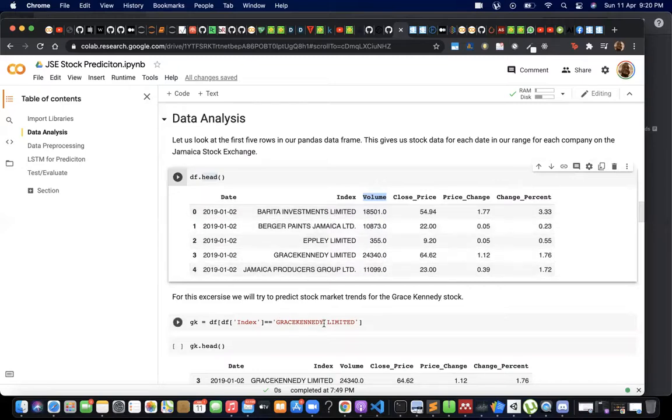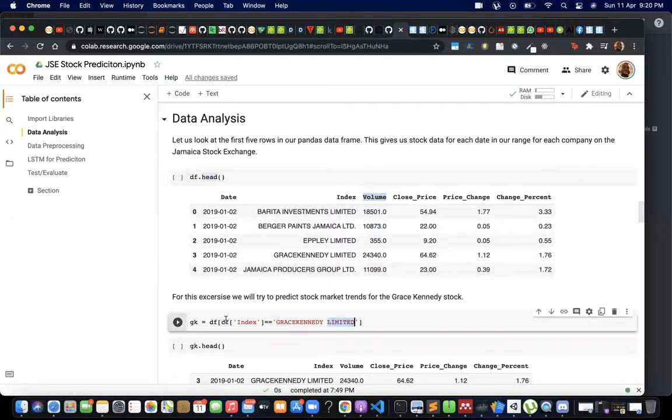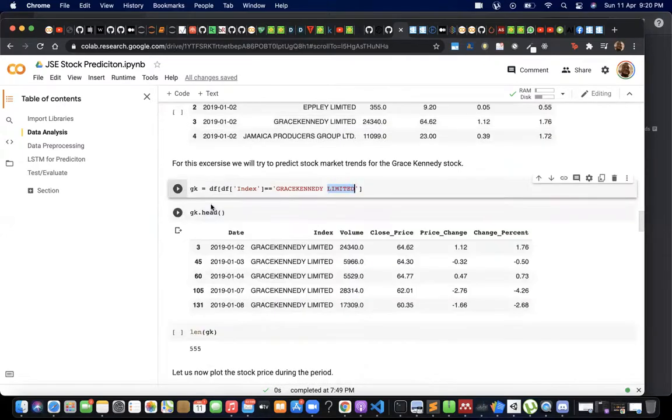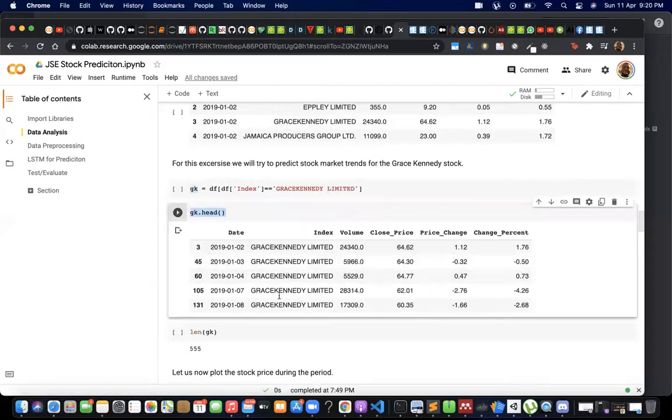So I said, all right, let me pick out Grace Kennedy. So this is how I got Grace Kennedy. Basically you're saying just extract all the rows where the index column here is equal to Grace Kennedy. So I stored that in a separate table. Did this to see how the table looks. So we should end up in this table with basically just the stock prices of Grace Kennedy throughout that period.